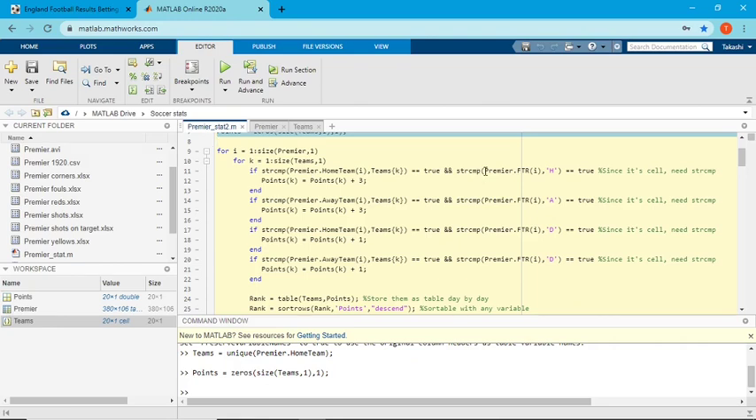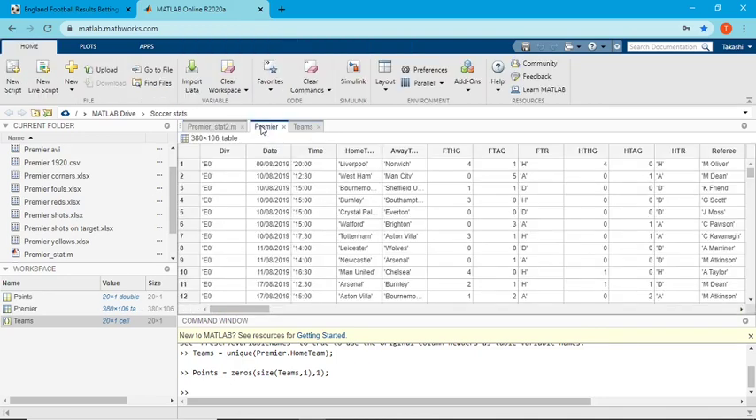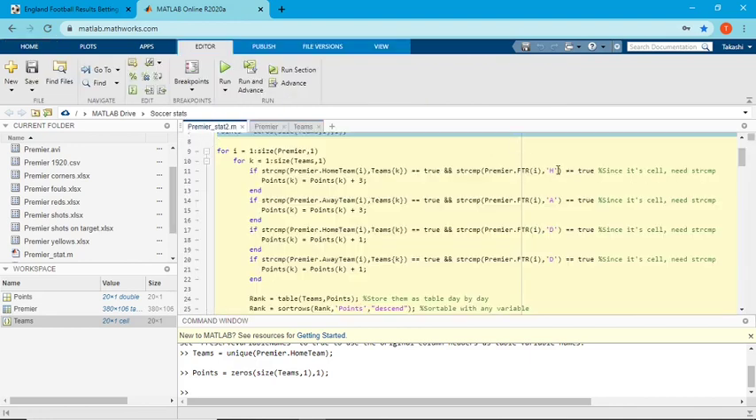strcmp, and this time it compares Premier FTR, full-time result, and capital H. If it's H, it matches with capital H, so the second statement is satisfied. Then the point is summed up and increases by 3 each time these two if statements are satisfied.